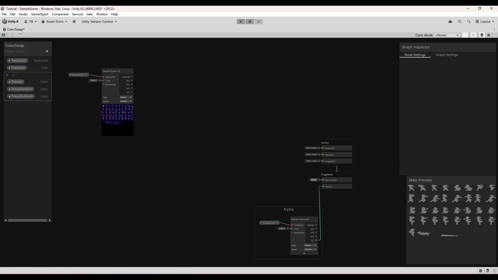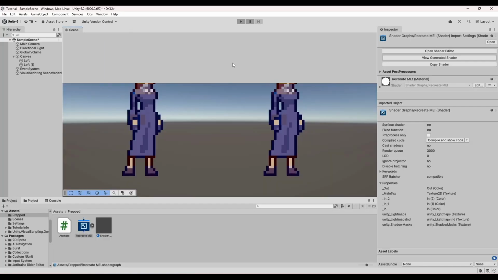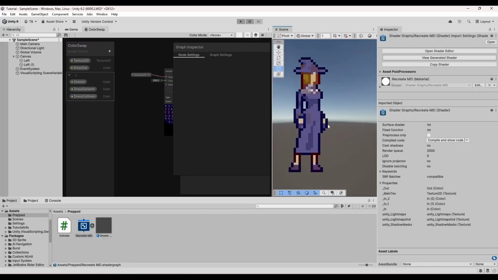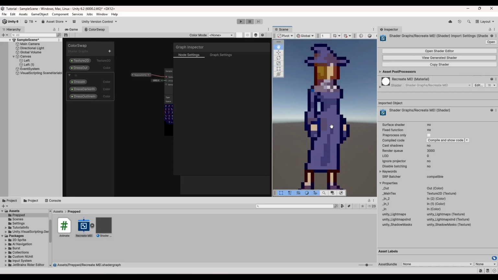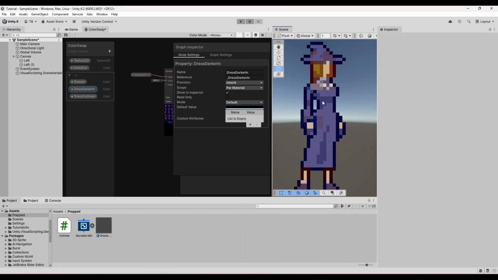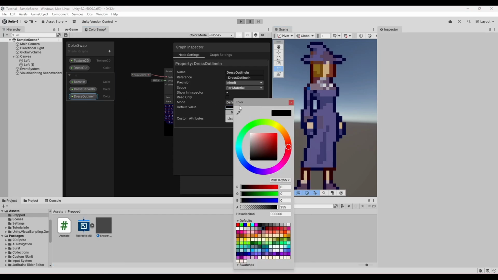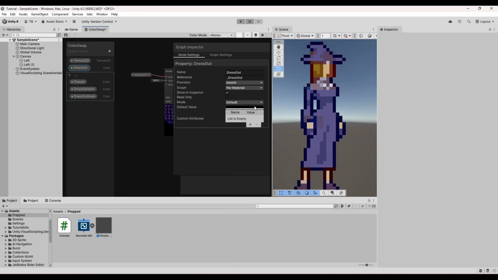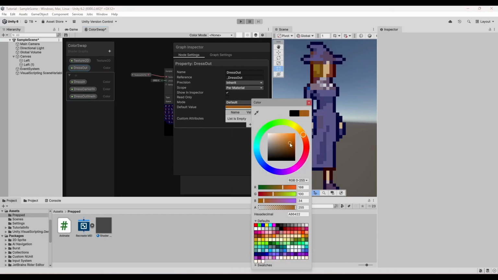Now, because we're only using one sprite, we can use some default values for this. We're going to drag our scene to the side so that we can see our sprite. And for our dress, the default value is going to be this one, and then Dress Darker default value is going to be this, and our Dress Outline default value is going to be this color. And then for Dress Out, let's go for a nice orange dress, which is what I made before.